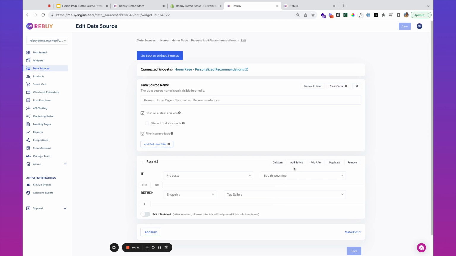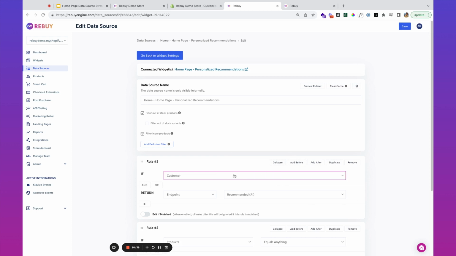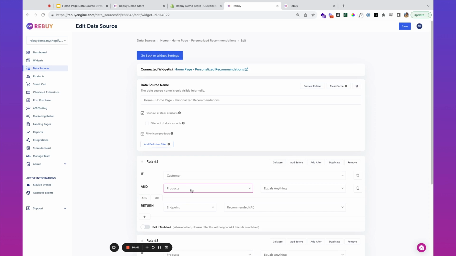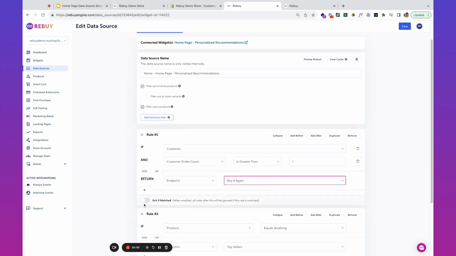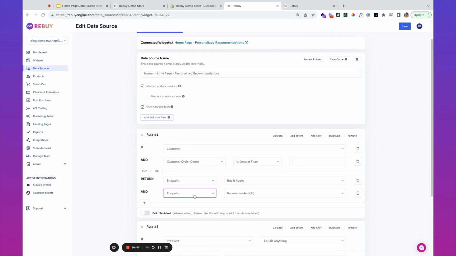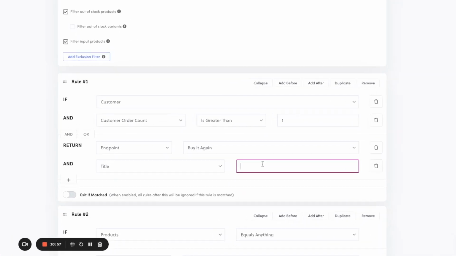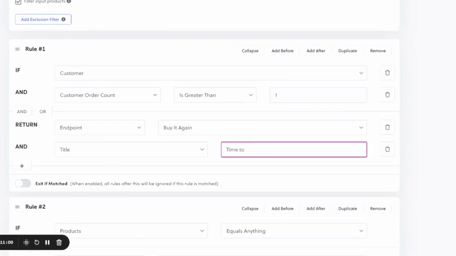previously. So what I can do is I can add a rule before, and I'm going to use a customer rule. I'm going to say if we know who the customer is and the customer order count is greater than 1, let's show them products that they've purchased previously. So I'm going to use our buy it again endpoint. And I'm going to say the title is time to get more, and then using the customer's name again.